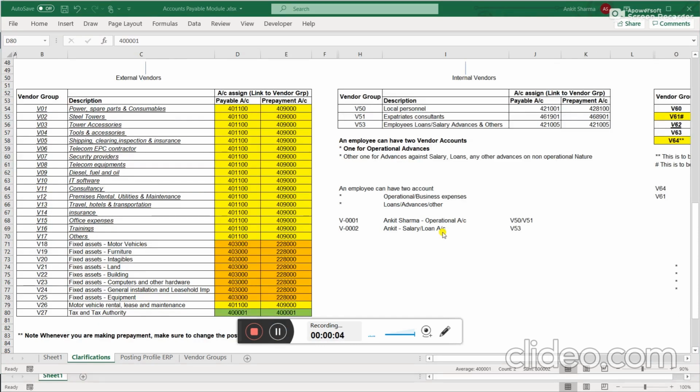So let's go to vendor groups relating to external vendors. V1 to V17 are the categories of suppliers that do not provide fixed assets, meaning they are suppliers that do not deal with fixed assets, or else they do not provide services to us that are in the nature of fixed assets, and they are linked to 401100 in the chart of accounts and 409000 for the advances.